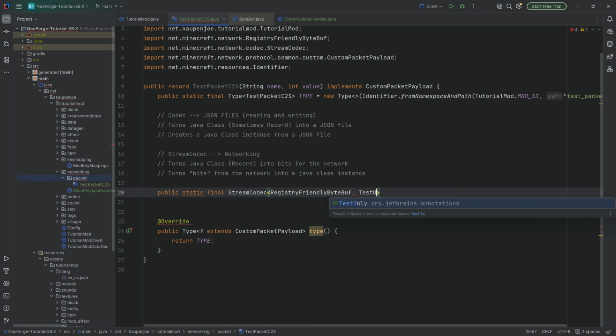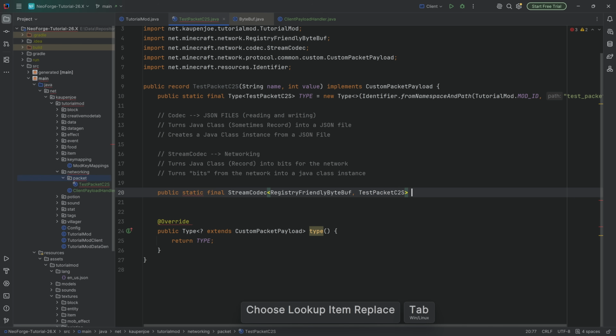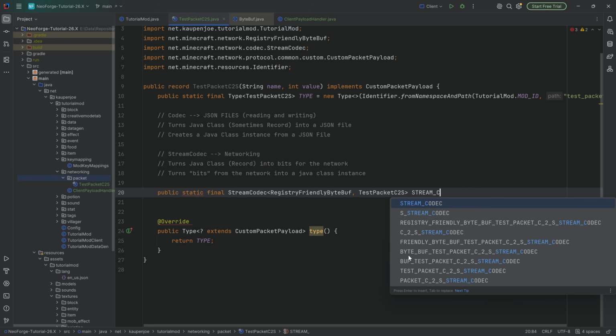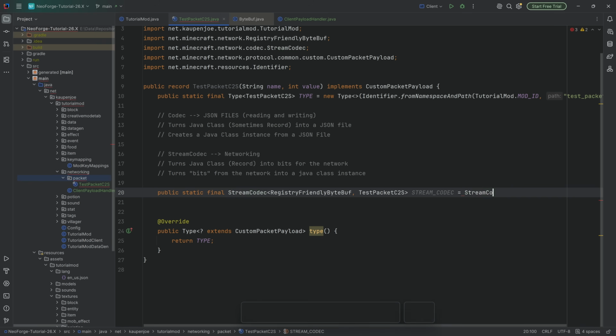And the second one is the test packet over here, of course, C2S. This is the exact class that we're in right now. So we're basically able to turn a test packet into a registry friendly byte buff, and then turn the registry friendly byte buff back into a test packet. That's the idea. And that is going to be the stream_codec, equal to stream codec.composite.